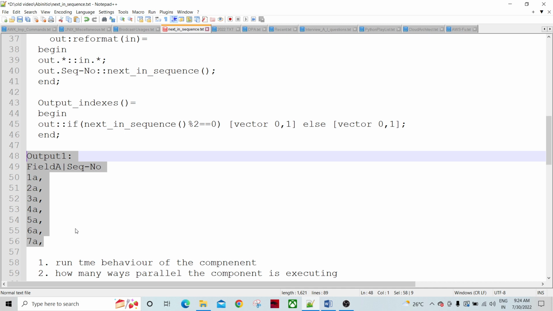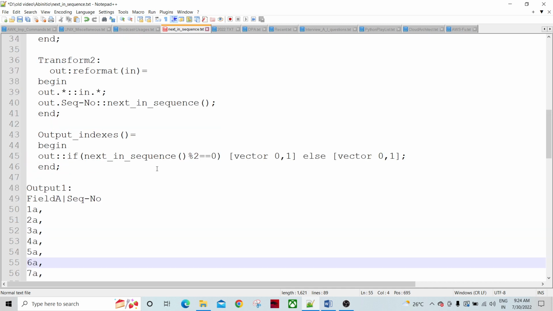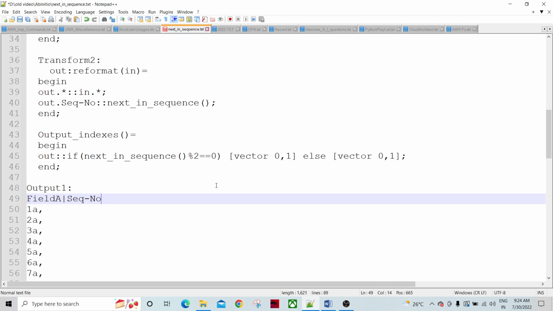Let's see how. For this example, every record is going to come out of both the ports. The output index I have coded like this: whatever the condition, the vector is 0, 1. This is for an example. In whichever way you want, you can do it. For instance, I have taken it like this, so all the records are going to go to both the ports.